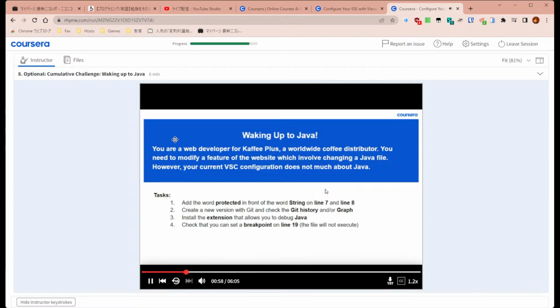Create a new version with Git. Check the Git history and/or Git graph to make sure you have created a new commit version. Install the extension that allows you to debug Java. I'm pretty sure you already know how to do this. Check to see that you can set a breakpoint on line 19. Just don't try to run the file because it will not execute. It's just a dummy file for you to play with.